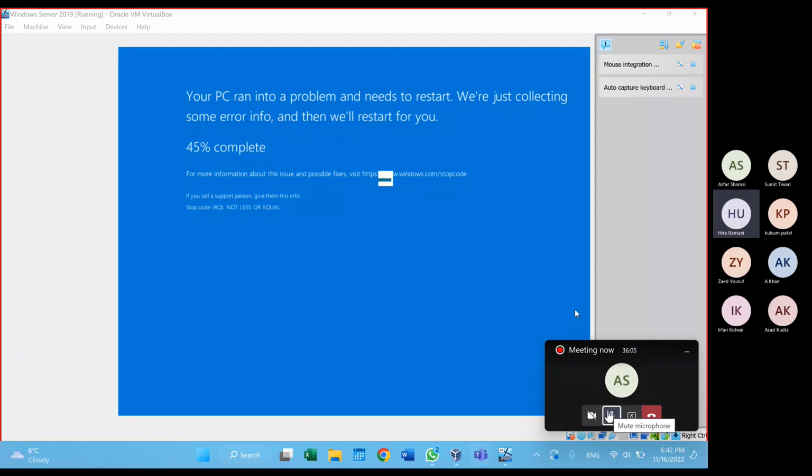Yeah, it keeps doing this. Okay, so it says with some memory, it says IRQL not less or equal. Let me have a check with this code.